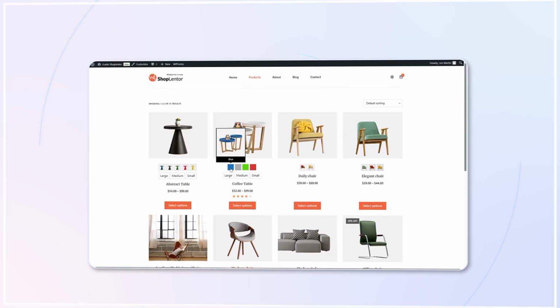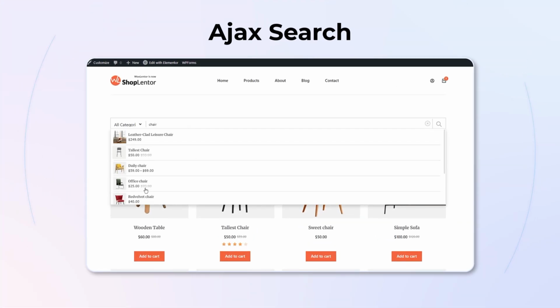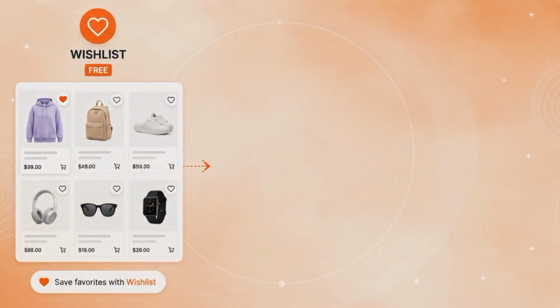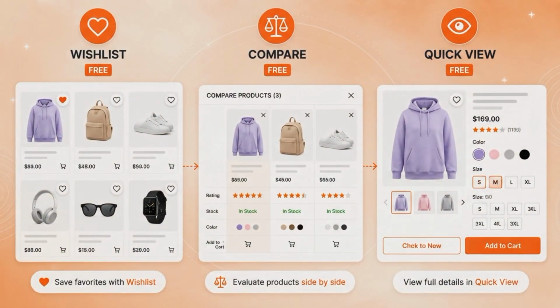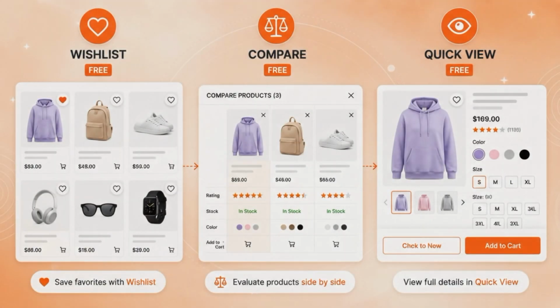AJAX Search surfaces real product results as customers type. No full-page reload and no waiting for results. Wishlist, Compare, and Quick View, all free. Customers can save favorites, evaluate products side by side, and open full details without ever leaving the page.